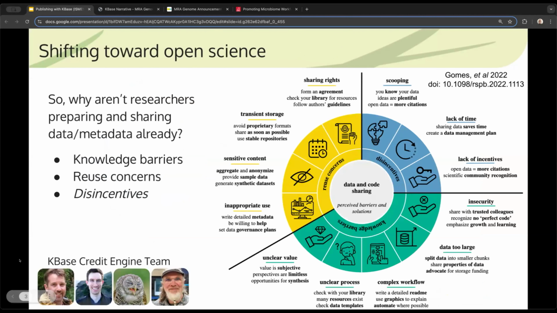And so I want to just go back to some of the points around why you might not share your data, or what might prevent researchers or yourself from preparing and sharing your data and metadata. We have three big components here. The first being knowledge barriers. This is very much the, why would I really want to share my metadata and data? I have a really, really large data set. So how do I actually get it out there to others? Where do I put it?